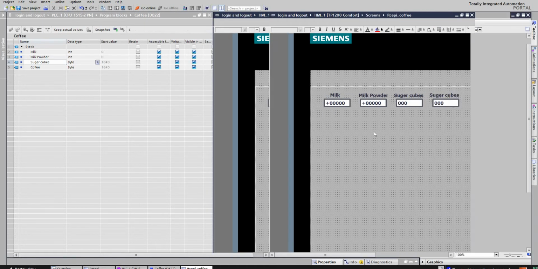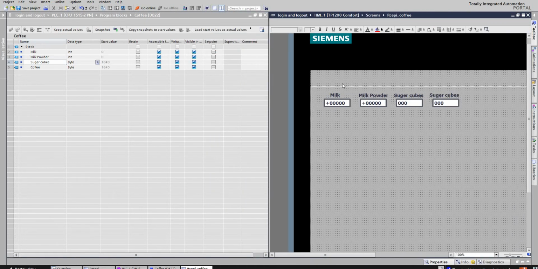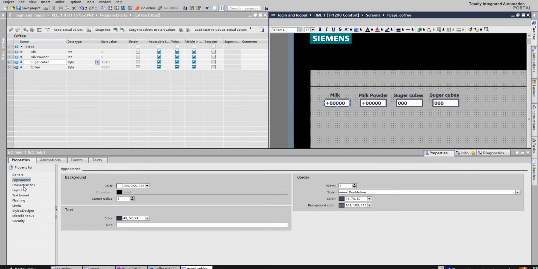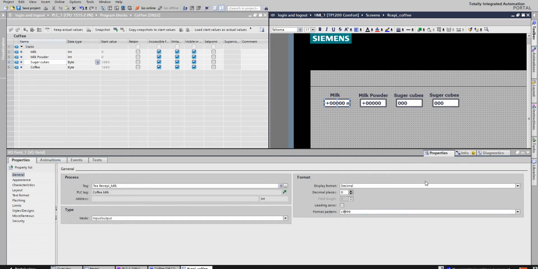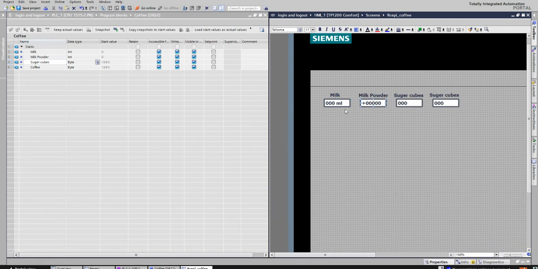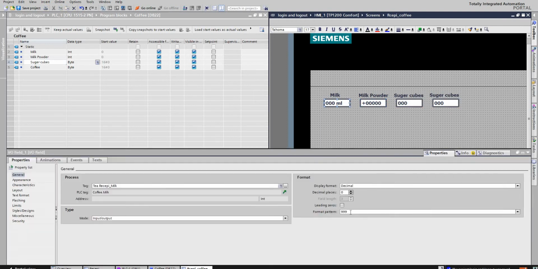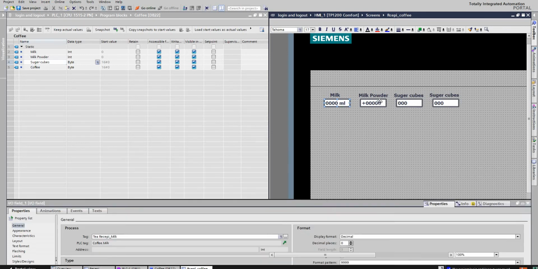Okay, so for milk, go to the property. Here in unit, just write ml, and we need only 3 digits of ml, because up to 100 we are going to take. Or we can take up to 4 digits, because we can also take 1 liter of milk for making a coffee in a vending machine.